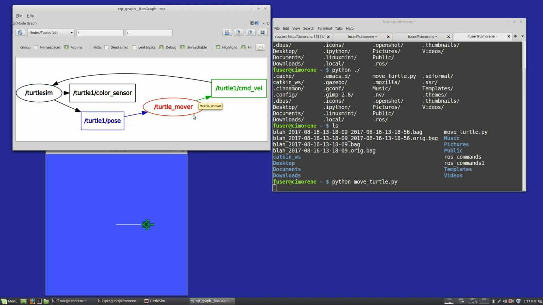Now we have a new node. This node is the node that was created when I ran my application. It's publishing to that command velocity topic, so that's why the turtle moved, and it's subscribing to the pose topic. So for some reason it's trying to figure out, or it's getting information about where the turtle is.